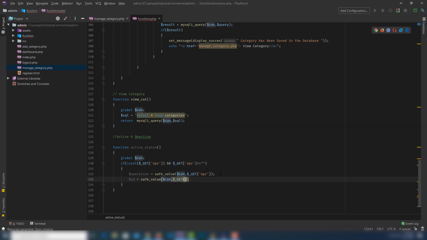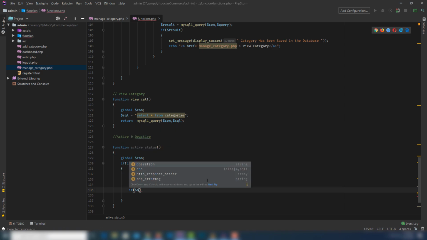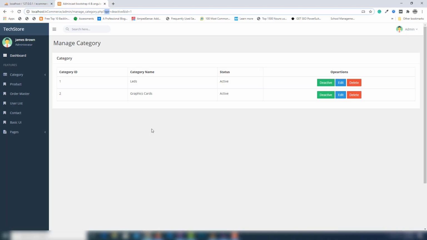con $get ID variable. Once you receive the data from the get variables and assign the data inside the variables, then you will use an if statement. What? If statement. If operation value equal to active, I'm going to show you. This is the OPR get variable and assign the value deactive, right? When I click again, but I can't use that this time because we need to write the code completely.